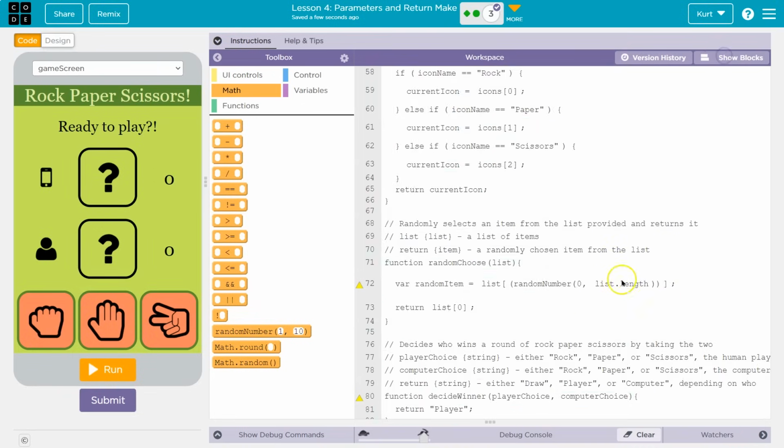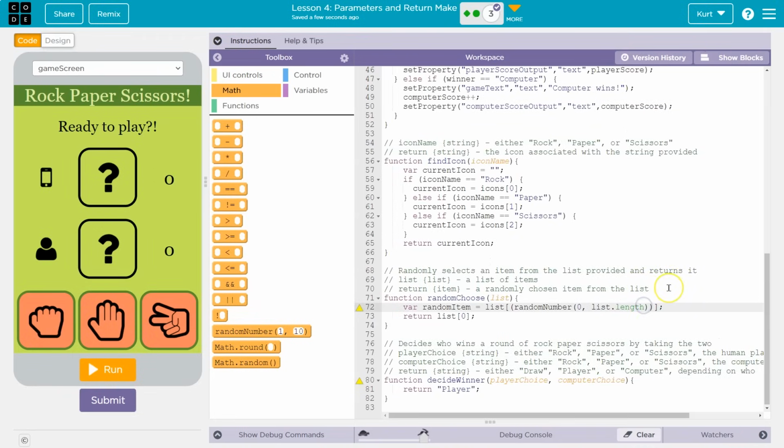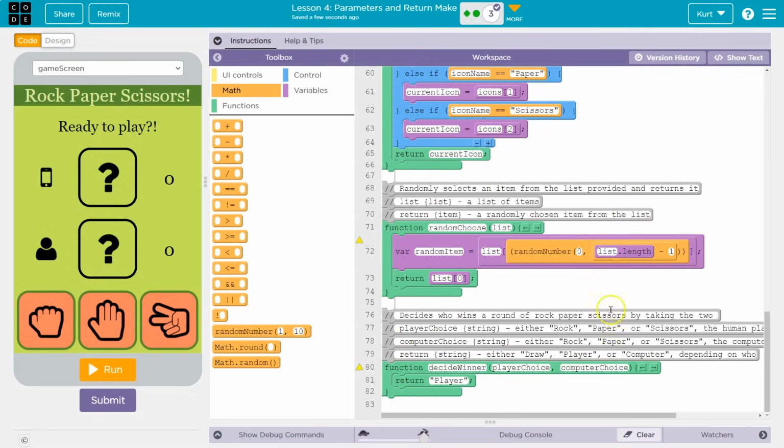So we can't have it choose length as a number, which is 3. We need to say length minus 1. This way it will choose between 0 right now and length minus 1. So 3 minus 1 is 2. It's just good to get into the habit of doing that because sometimes the length of a list will change and it's better just to use length than hard coding a number in here. All right. And now this will randomly pick us something from the list and return it to random item.